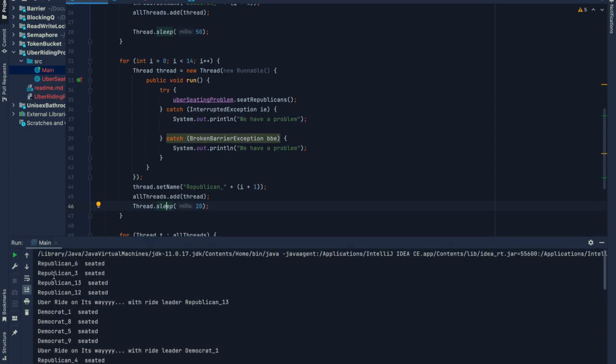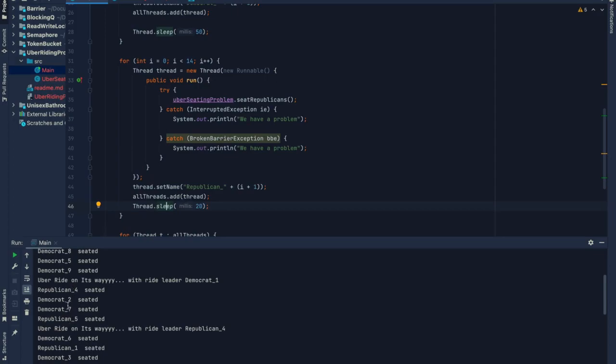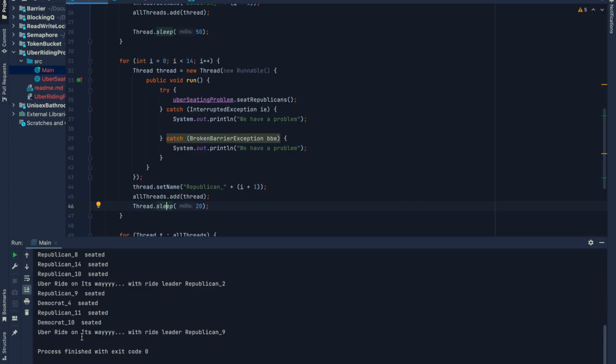If you see the output, all the Republicans together is a valid scenario. All Democrats together is valid. Two Republicans and two Democrats together is also valid. So yeah, we are able to achieve the task given to us in the problem. Thank you.